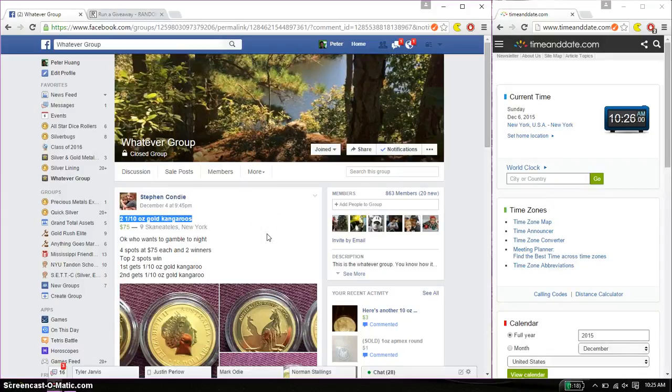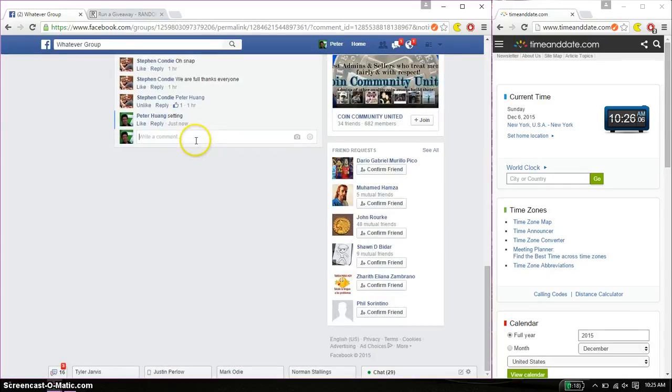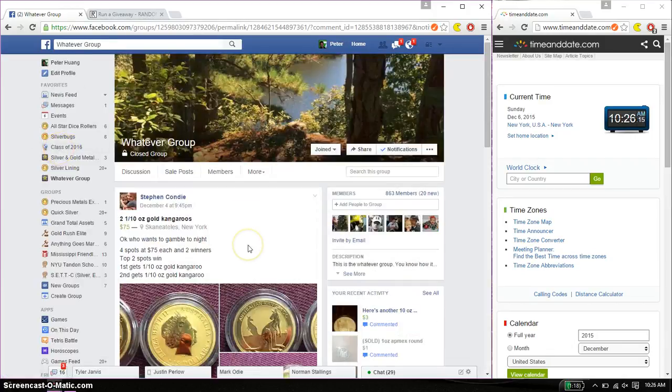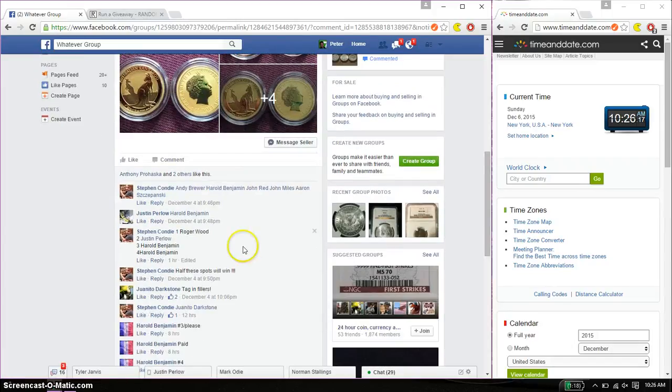This time is going to be for his 2/1 ounce gold kangaroo. Alright, let's go ahead and set it live. And we are live at 1026. Alright, so we have a total of 4 spots. Roger on top and Harold at spot number 4.